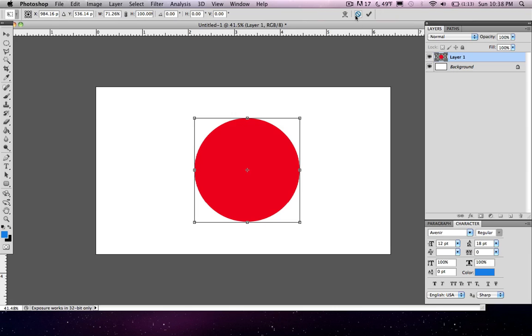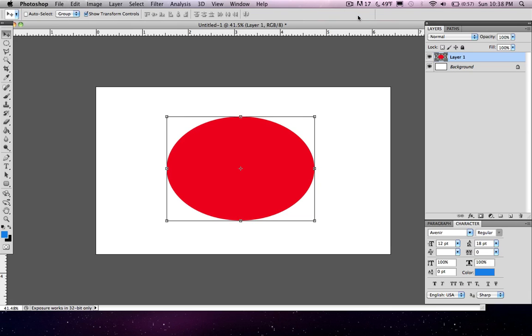So if you look up here, there's this no sign and this OK sign. And basically all that means is commit the transform, which is you're saying, yes, this is what I meant to do it, Photoshop. And this one says, no, I didn't want to do that, or it wasn't exactly how I wanted it to look. Go ahead and not do it. So let's not do it. And that brings us back to our original oval.